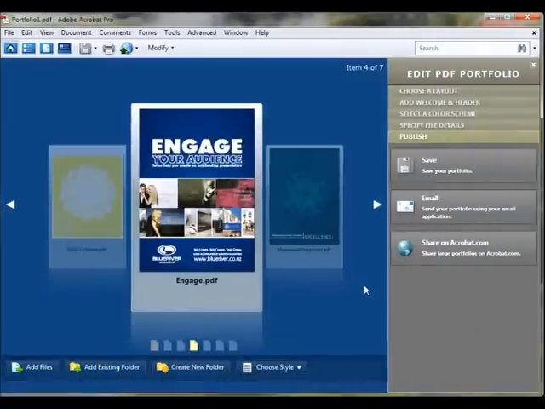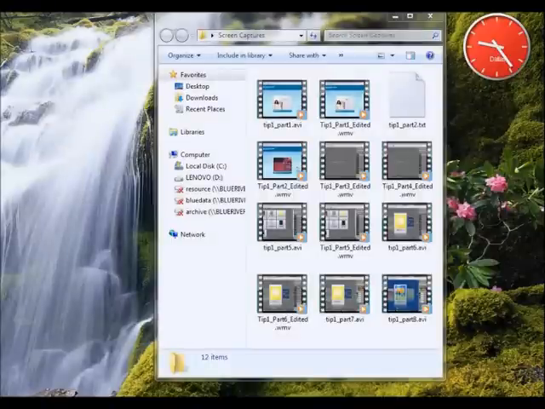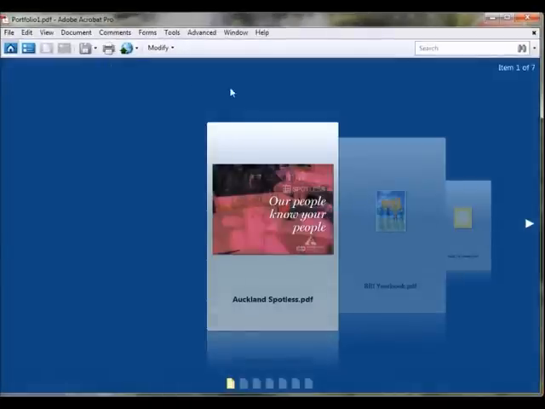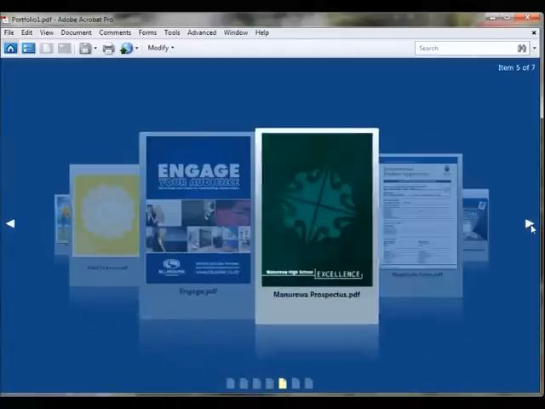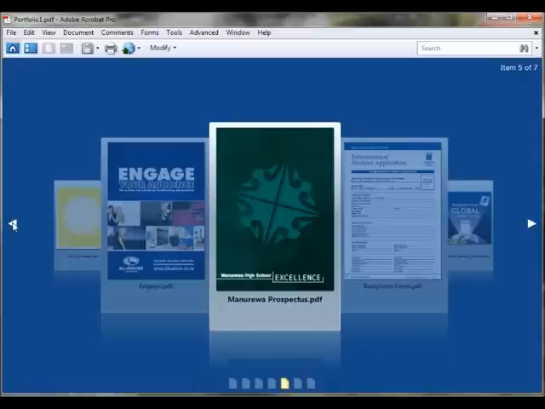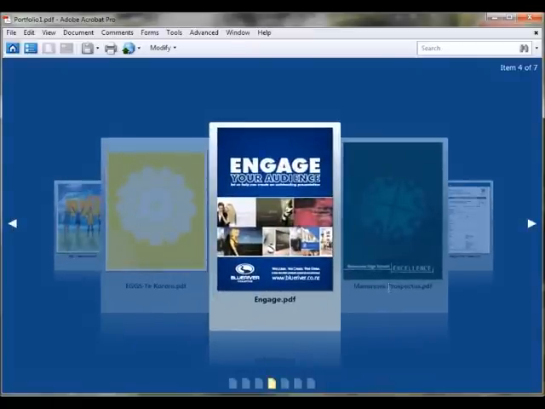And click Save. Now let's check our PDF portfolio out. We'll just close this and open it up. Look at that. So there's our very first of our top 10 Adobe Acrobat tips, PDF portfolios.